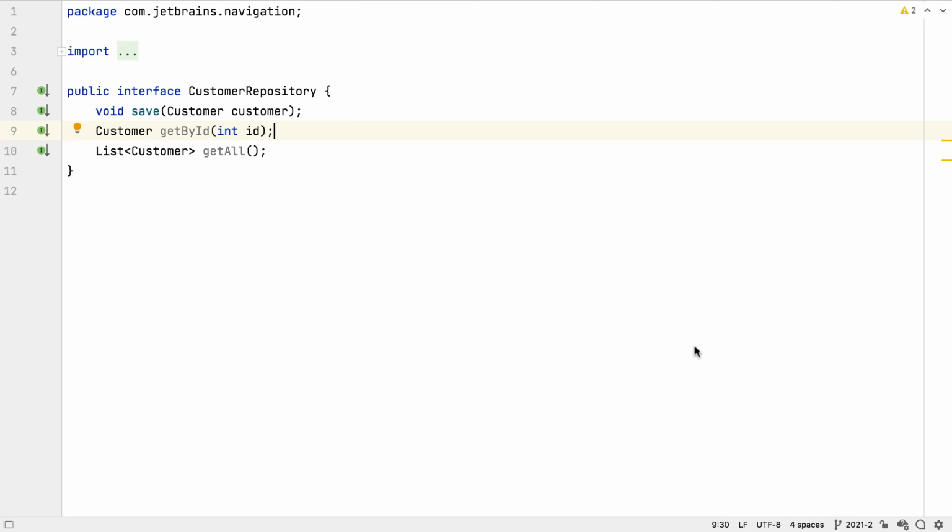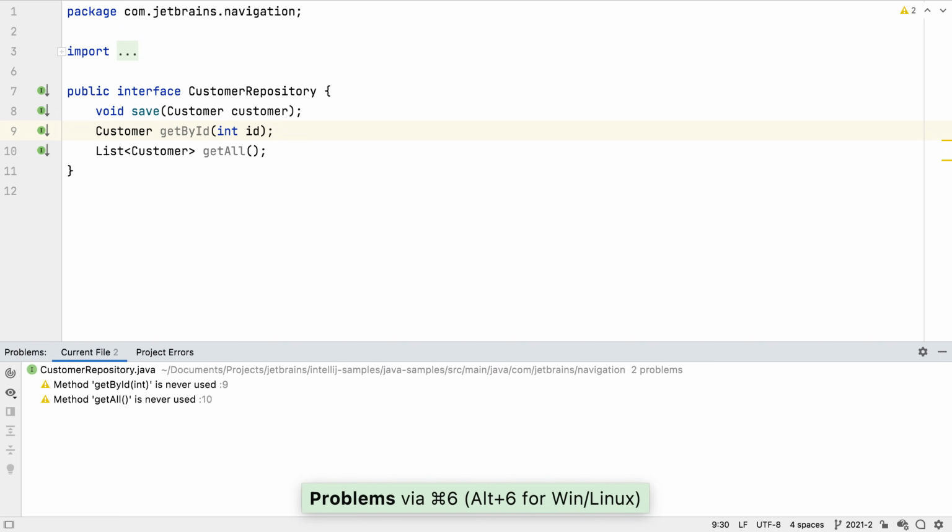IntelliJ IDEA 2021.2 gives us visibility of all errors across the whole project, not just in a single file that we're looking at right now. If we open up the Problems window, we can see all the errors and warnings in this particular file. We can also open up this window by clicking on the warnings in the top right-hand corner of the editor.